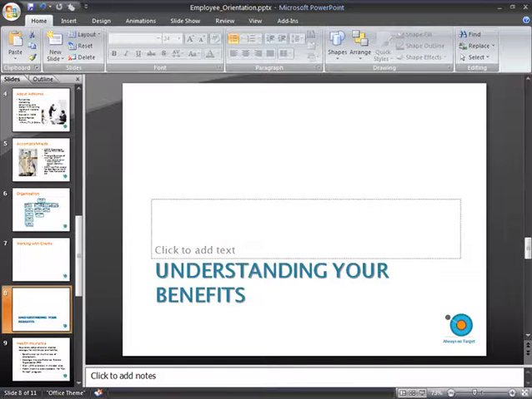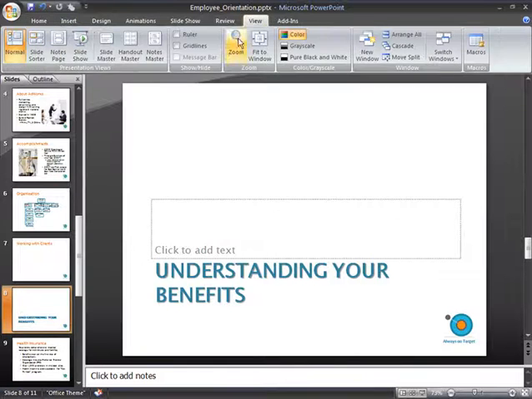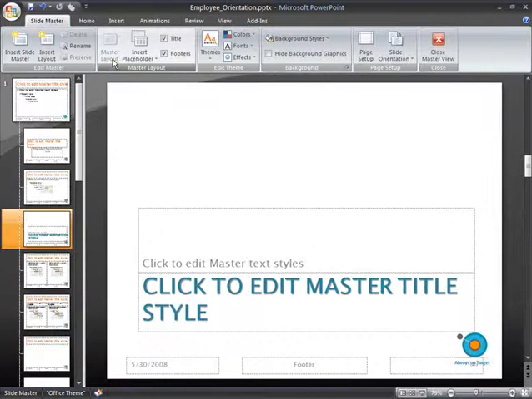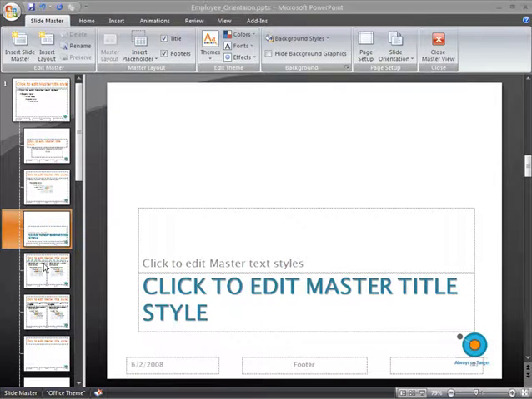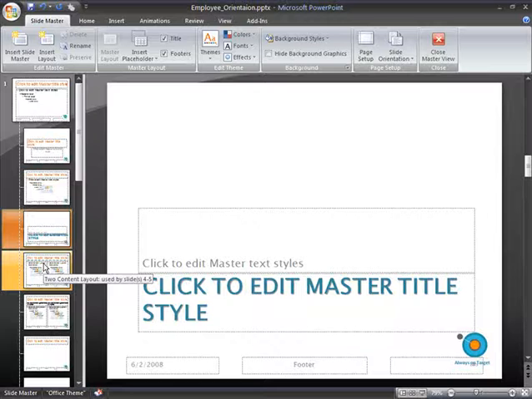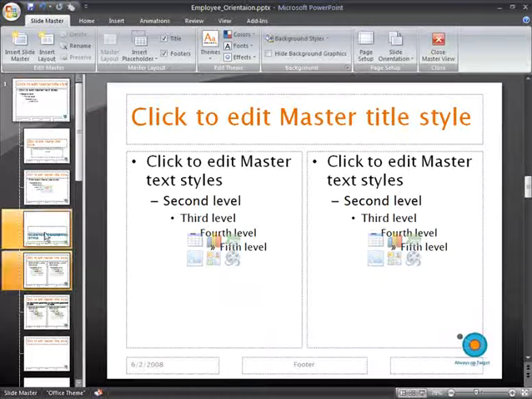To do this, we'll just go back to our Slide Master view and select the two content layout in the pane. You can see that this layout is used for slides 4 and 5, so my line will appear on these two slides.